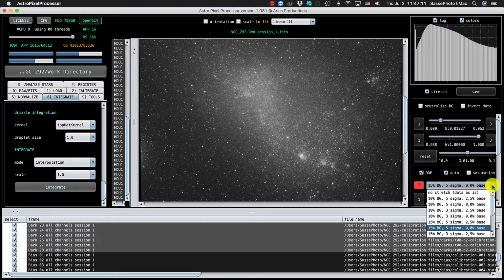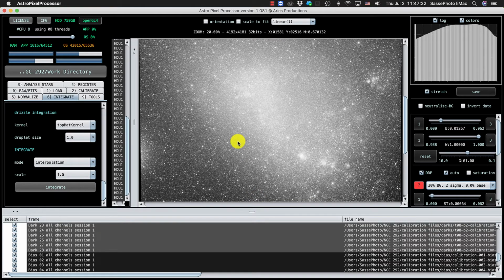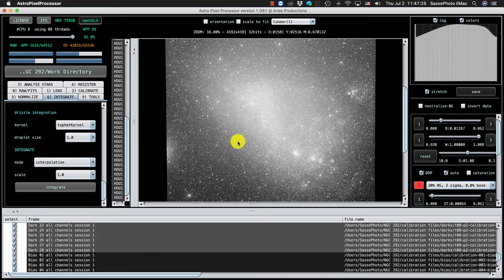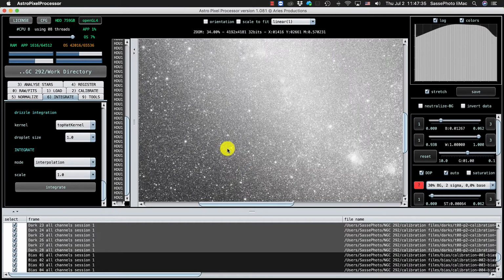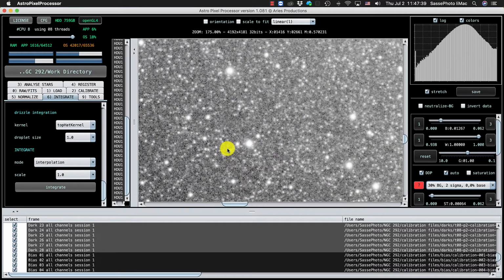I'm going to completely stretch it now to see if it has any artifacts. Let's stretch it a bit more. And you can see, I'm just going to zoom out a little bit. You can see that that is the red filter. And you can see that there's definitely some vignetting here that we have to correct later. But as we zoom in, we can actually see that the quality looks quite good.